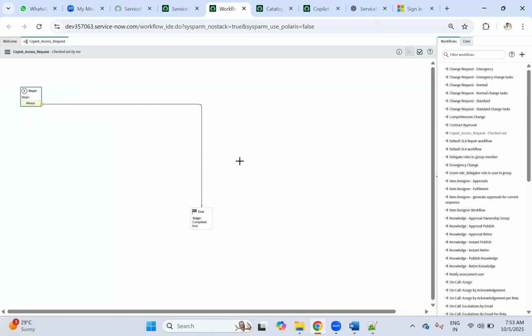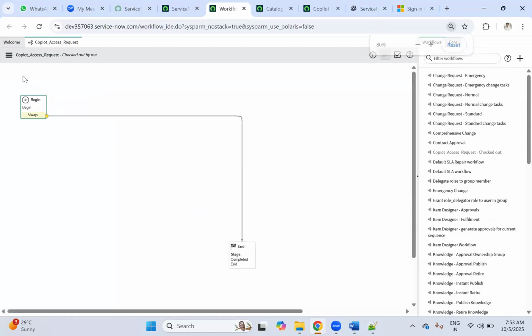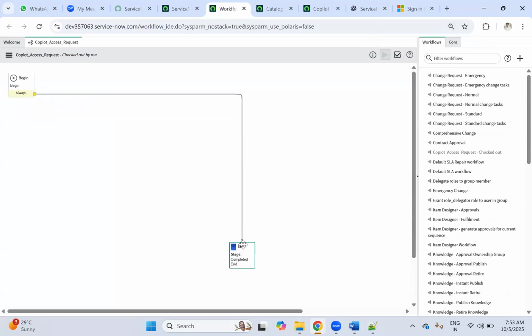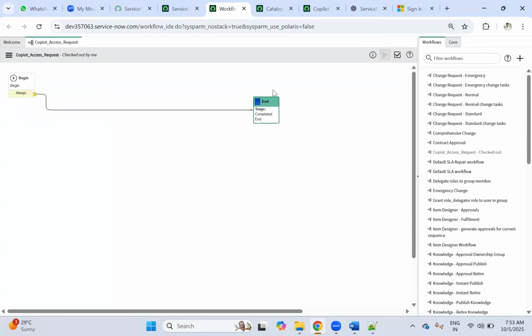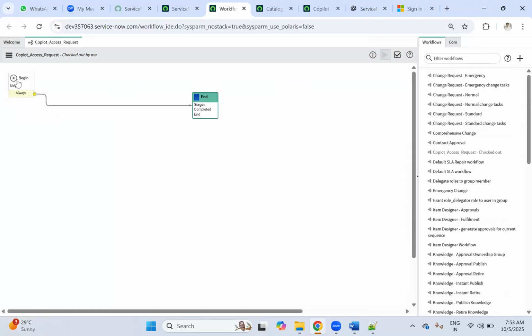I will explain now the complete flow. Once I created this flow, I will explain what it is and how it is going to work for you. Okay. So now I have one begin and start. Only two steps are there, correct? So this is begin. Okay. Then start, complete, begin and complete is there.